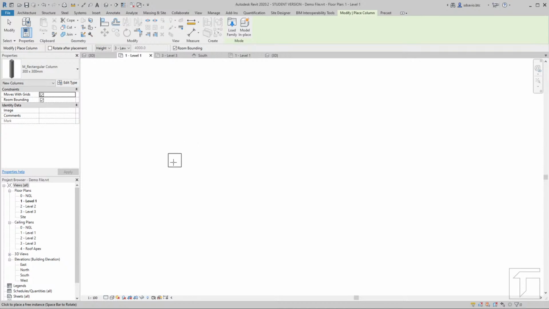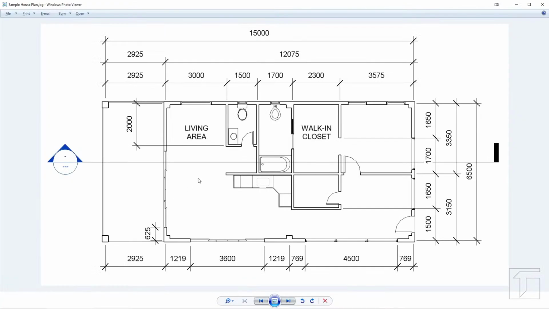Now, in order for us to understand better how to draw that building that I showed you earlier, let us open this sample floor plan that we have here. This is what we're going to be following. If you notice here, we have the different columns already placed on this floor plan. We have some columns here, here, right in the middle, and on the corners of the building. Okay, so let's go back to Revit.